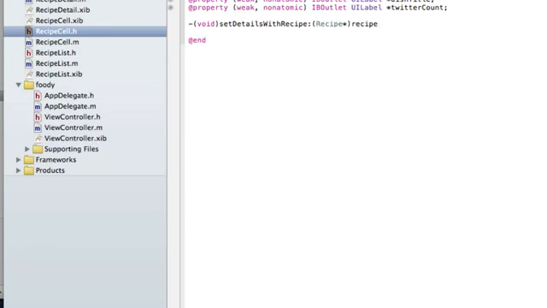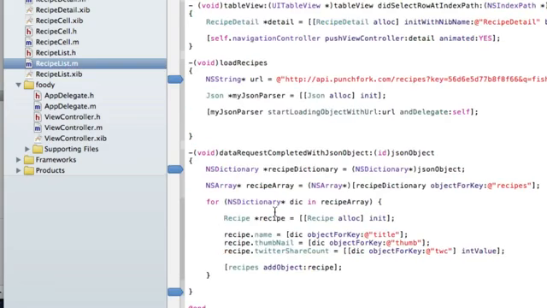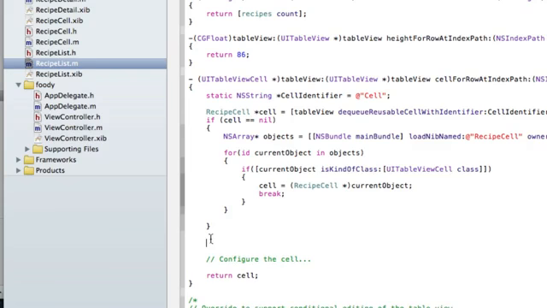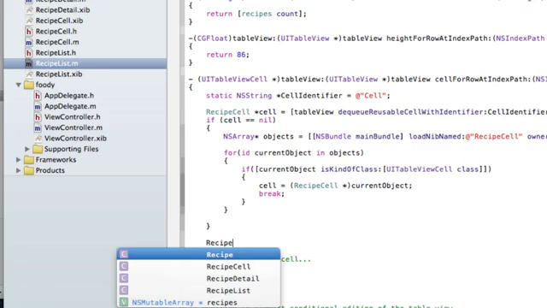Let's put that in the header, and then go back to our recipe list. And then in this function, it's saying table view cell for row at index path. So we'll need to configure our cell at this point. So let's pull out the recipe for this index path.